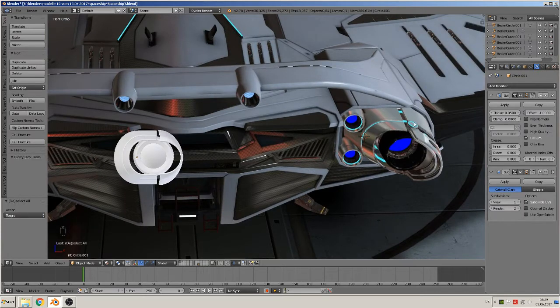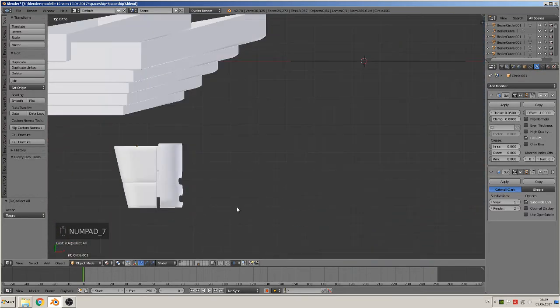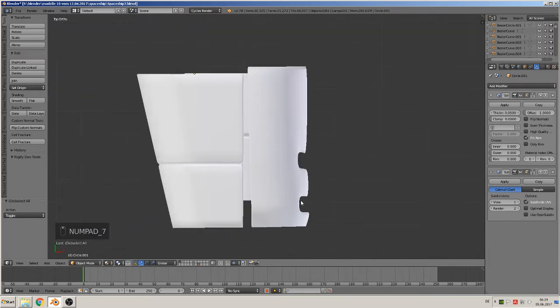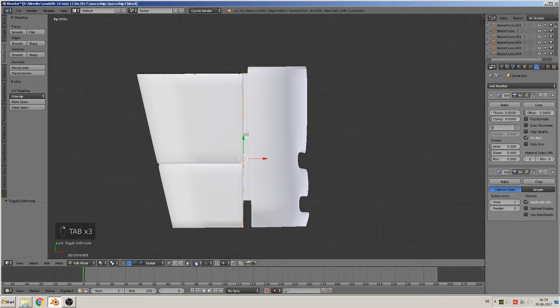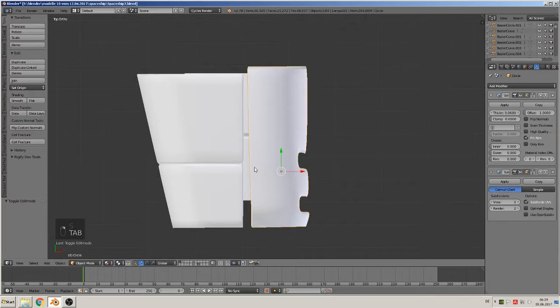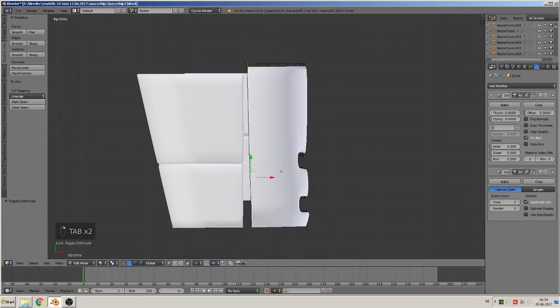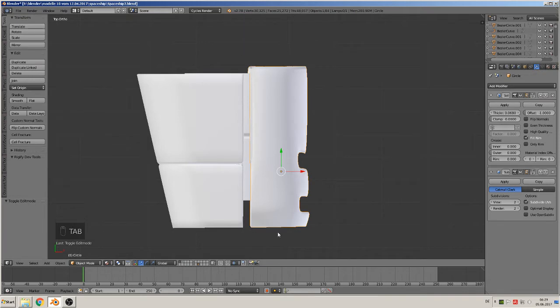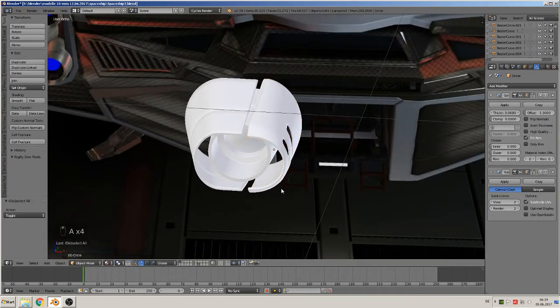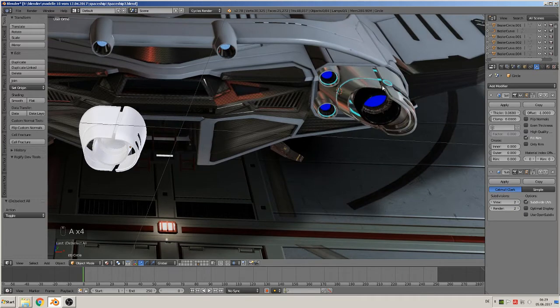Now the next one is to build this round stuff there. Here is something not correct. So I scale x0, so we have a straight line. Here the same. Scale x0. Now it must be the same space between. Okay. Then this round thing here.